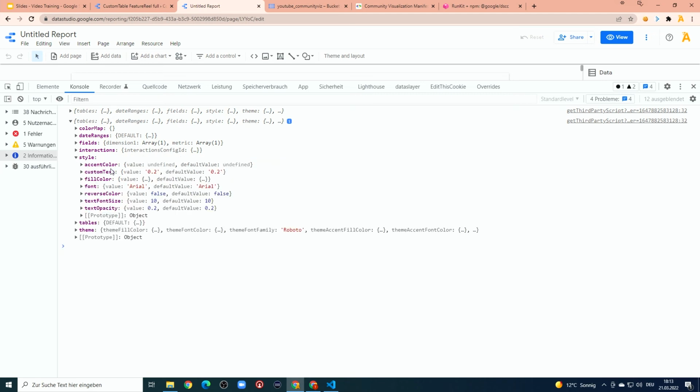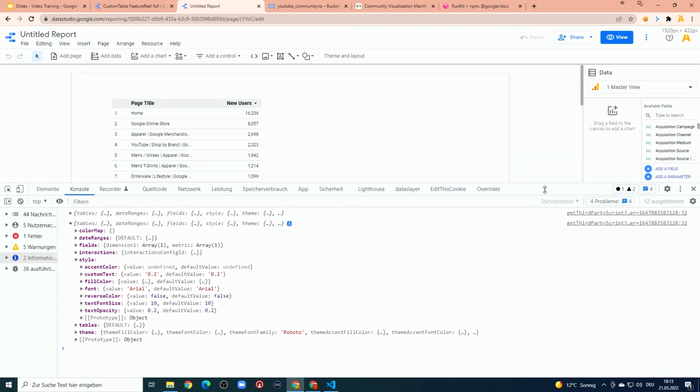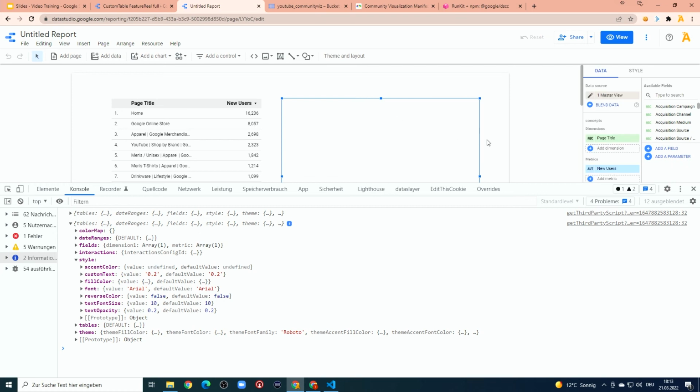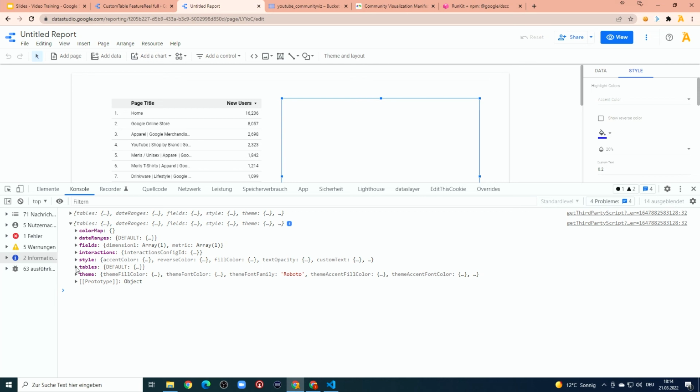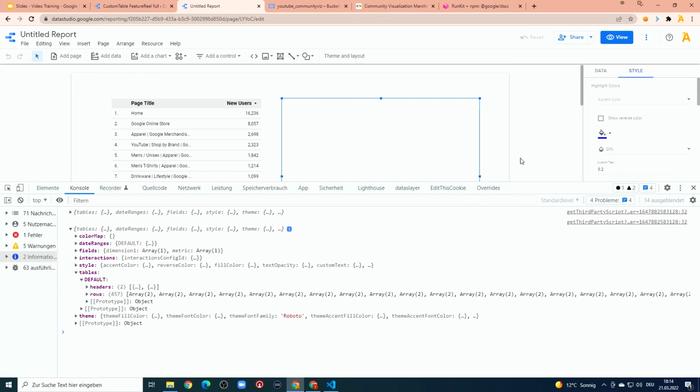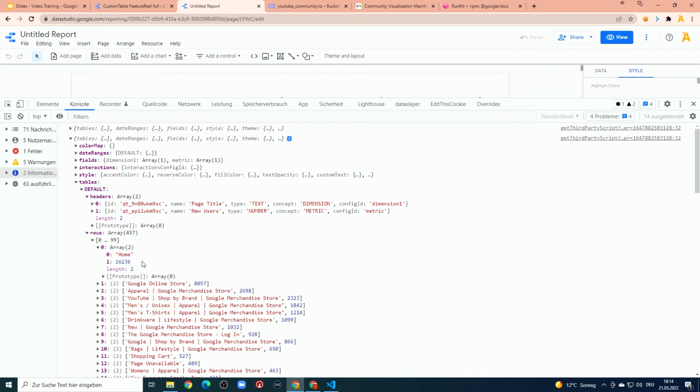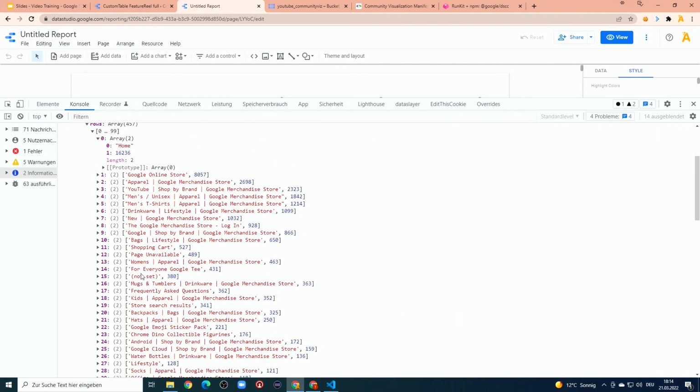There's the style settings with all the variables we have in our style panel, just as you see when we click on the community visualization and check out the style panel. There's like an accent color here. This is already here. There's some custom text, here is the custom text, and everything you will find here, you find also here. Most important part should be the tables section here, where you will find all the data which is in our table and which we should display in the next video.